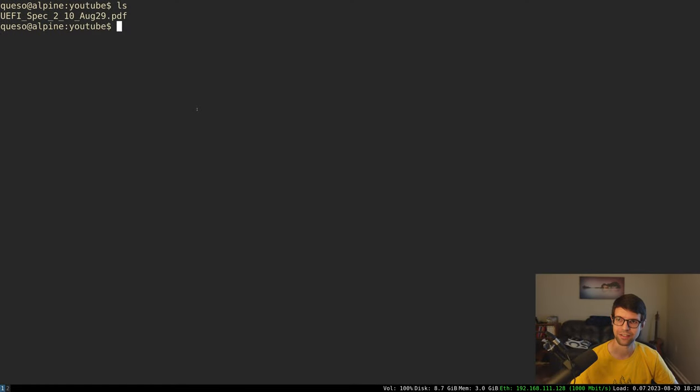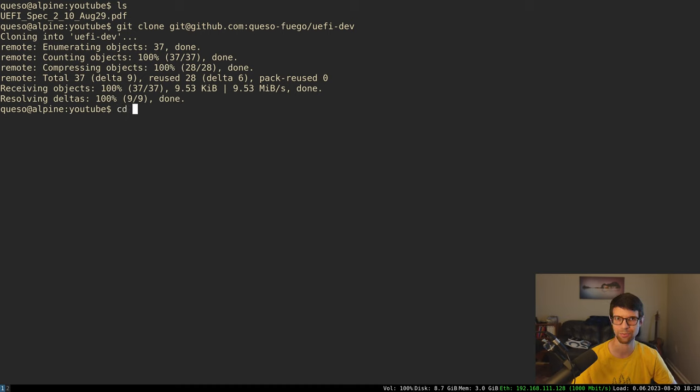All right, I'm going to continue here with the UEFI development today. I don't have anything in here, so I'm going to get the repo. I'm on Linux, Alpine Linux specifically. Git clone, git at github.com. I don't have my repo on this setup right here, so I'm going to get that right quick. I just like the development environment better here.